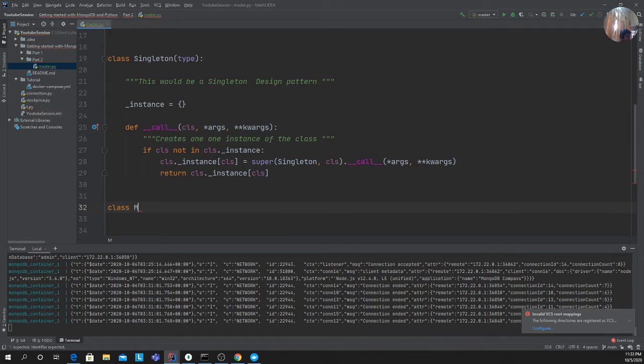Or M client, or I'm thinking of a good convention there. So Pymongo, right? So I'm gonna say Python Mongo, right? So let me use Mongo. I'm gonna use a Mongo client class because, and this of course has to inherit from the singleton design pattern, because we only want to create one instance of this class.